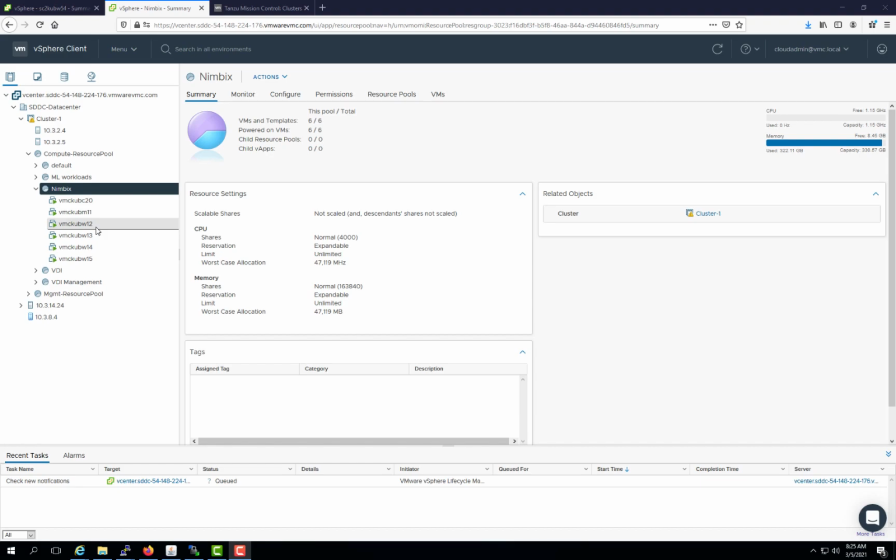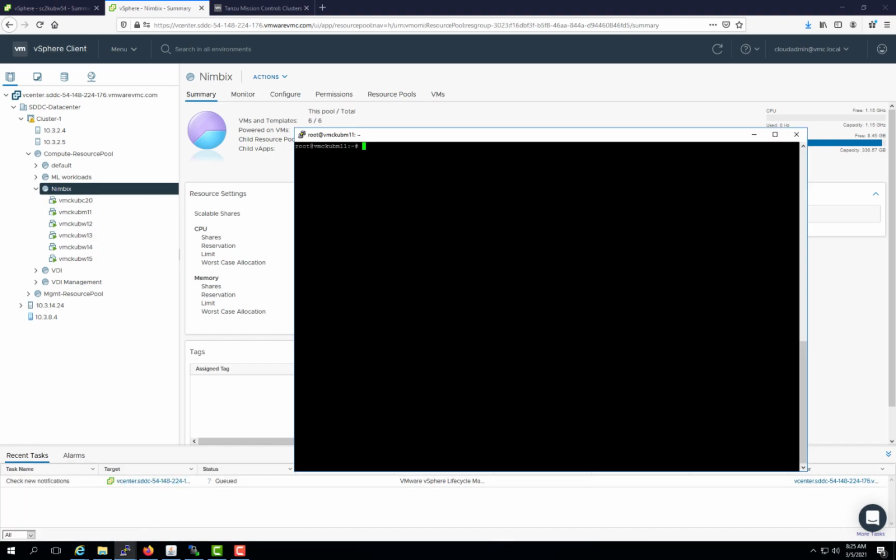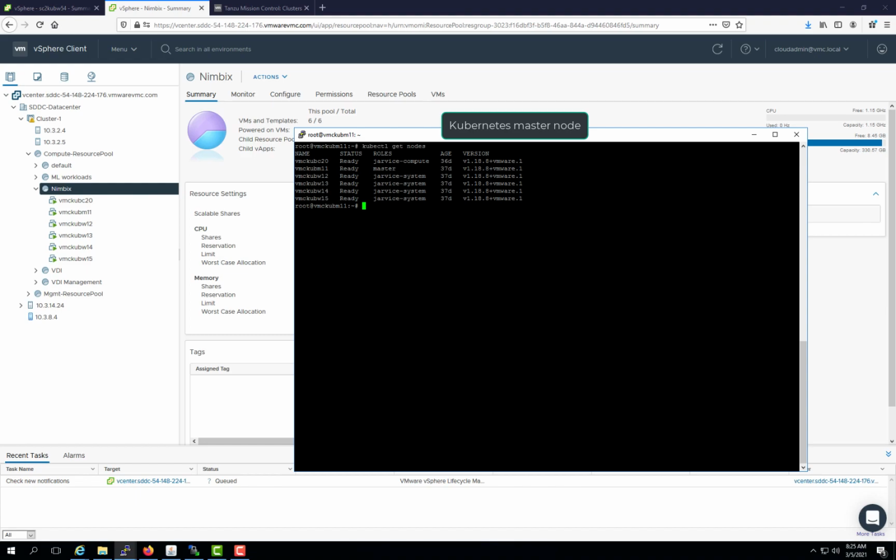Next, let's look at a Kubernetes cluster that is deployed on VMware Cloud on AWS. Jarvice agents are running on pods in this cluster and enable seamless deployments of HPC and deep learning jobs on cloud resources.